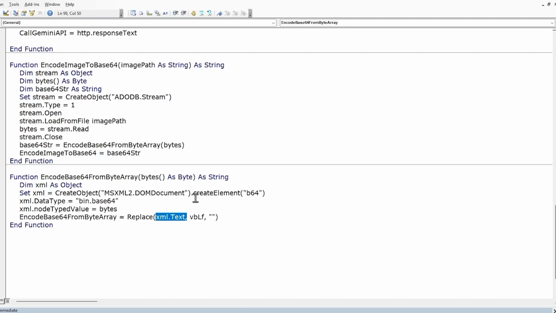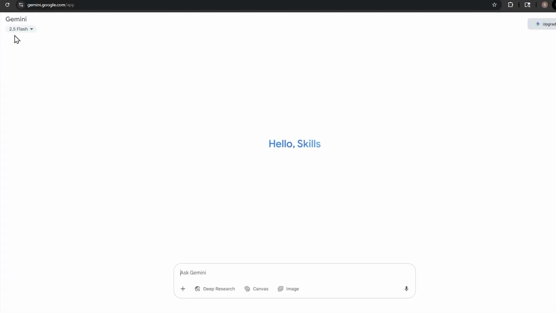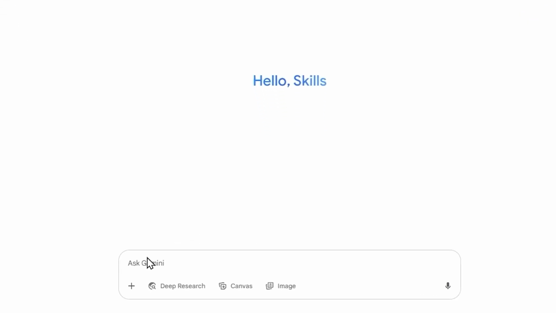Again, this is just too much detail. You don't need to understand every line of what these functions are doing. These are common helper functions for base64 encoding in VBA, and you can easily find these functions online, or even better, you can prompt a large language model like Gemini itself to generate them for you. So let's actually do that. Here I'm in Gemini, I'm using the 2.5 Flash model. Let's ask it to generate the two VBA functions for us.